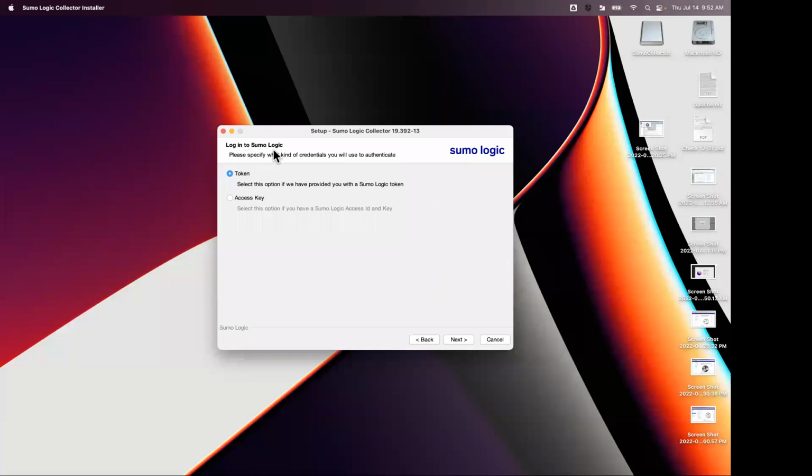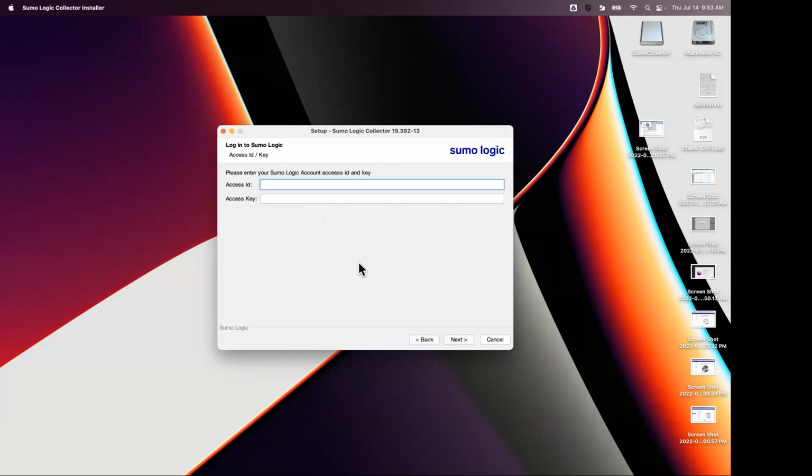It says login system to Sumo Logic, right? Now, if you use a token, that token is only going to last for the period that you log in. So it's temporary. We want to use something repeatable that can be used over and over again, so we're going to use an access key. Go ahead and choose that radio button if you haven't already. Click next. It's going to prompt us to provide an access ID and an access key. Where do we get that from?